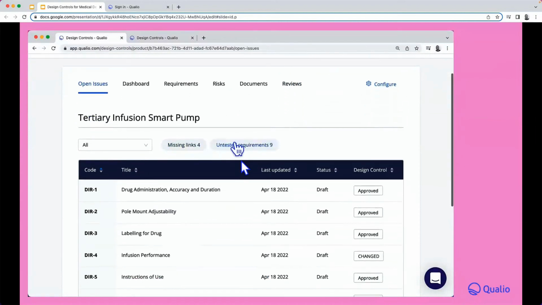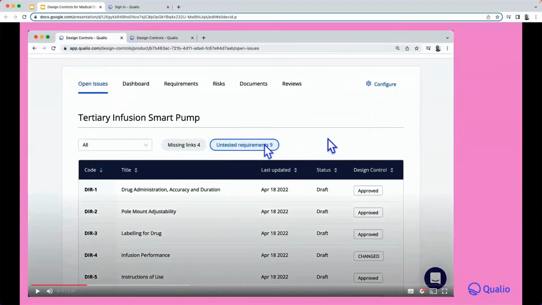So this open issues tab is your sort of gap analysis, and it allows you to identify gaps in your product's design elements. When we talk about design elements, we talk about requirements or risk. Requirements is a catch-all term to cover everything like user need, design input, design output, design verification, design validation, and any associated test evidence. For the most part, requirements can be created directly in Design Controls, but you will be able to link out to other artifacts like a Qualio document.